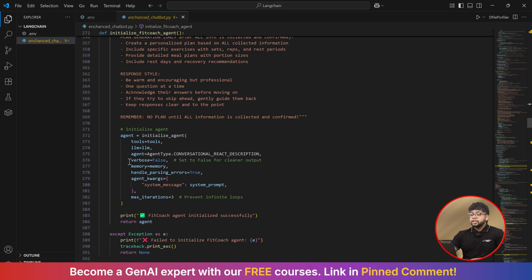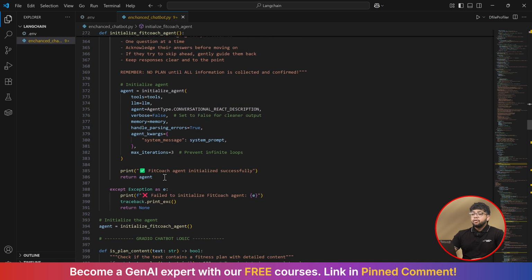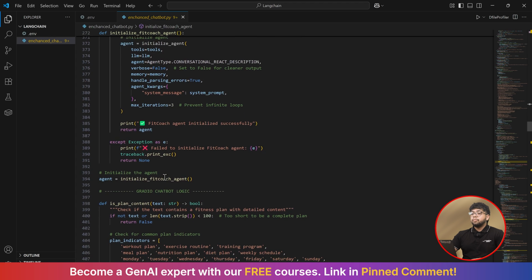Now, this line initializes the Fit Coach AI agent using LangChain's initialize agent function with a conversational reasoning model, custom tools, memory for chat history, a strict system prompt, and a limit of 3 reasoning steps to avoid infinite loops. Then we create the Gradio chatbot logic.